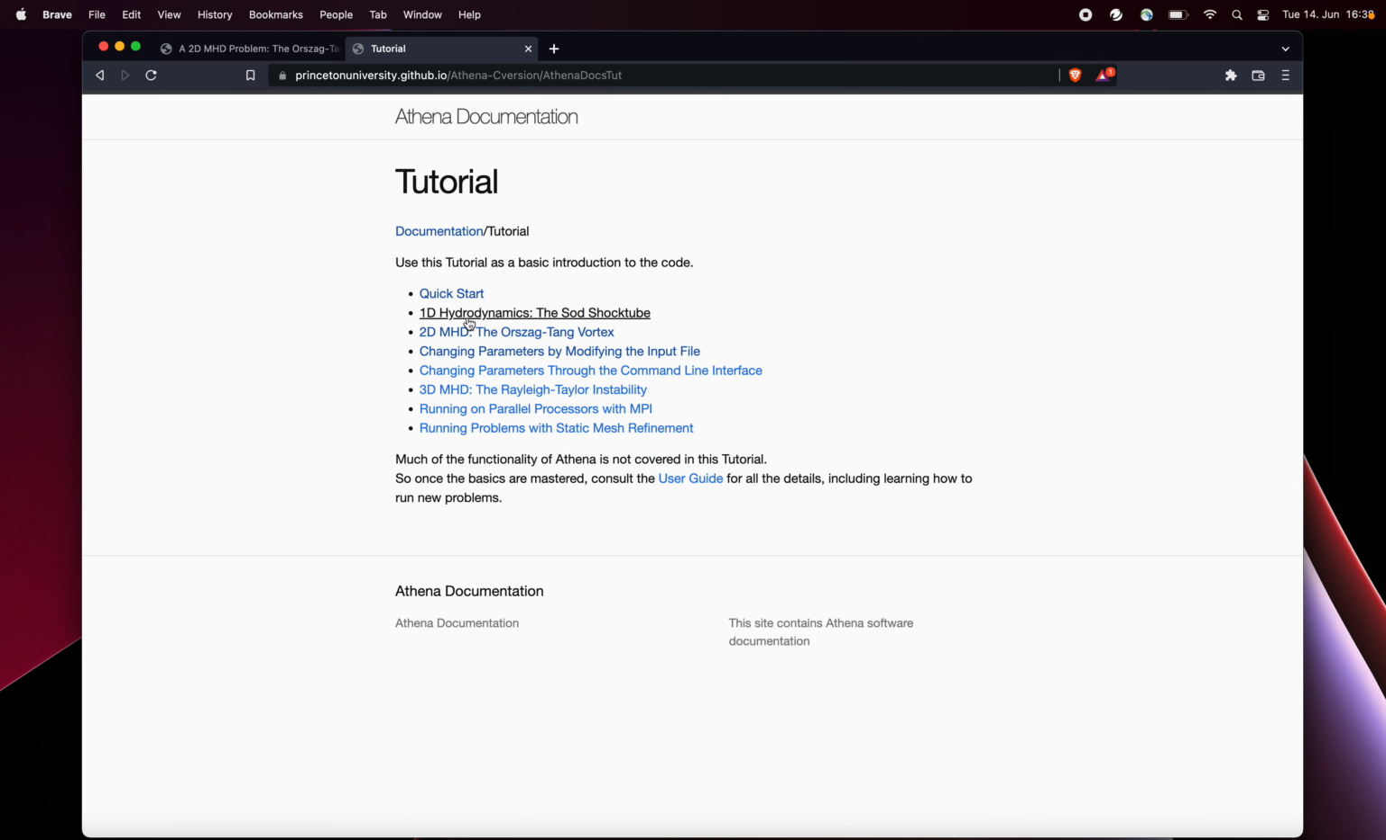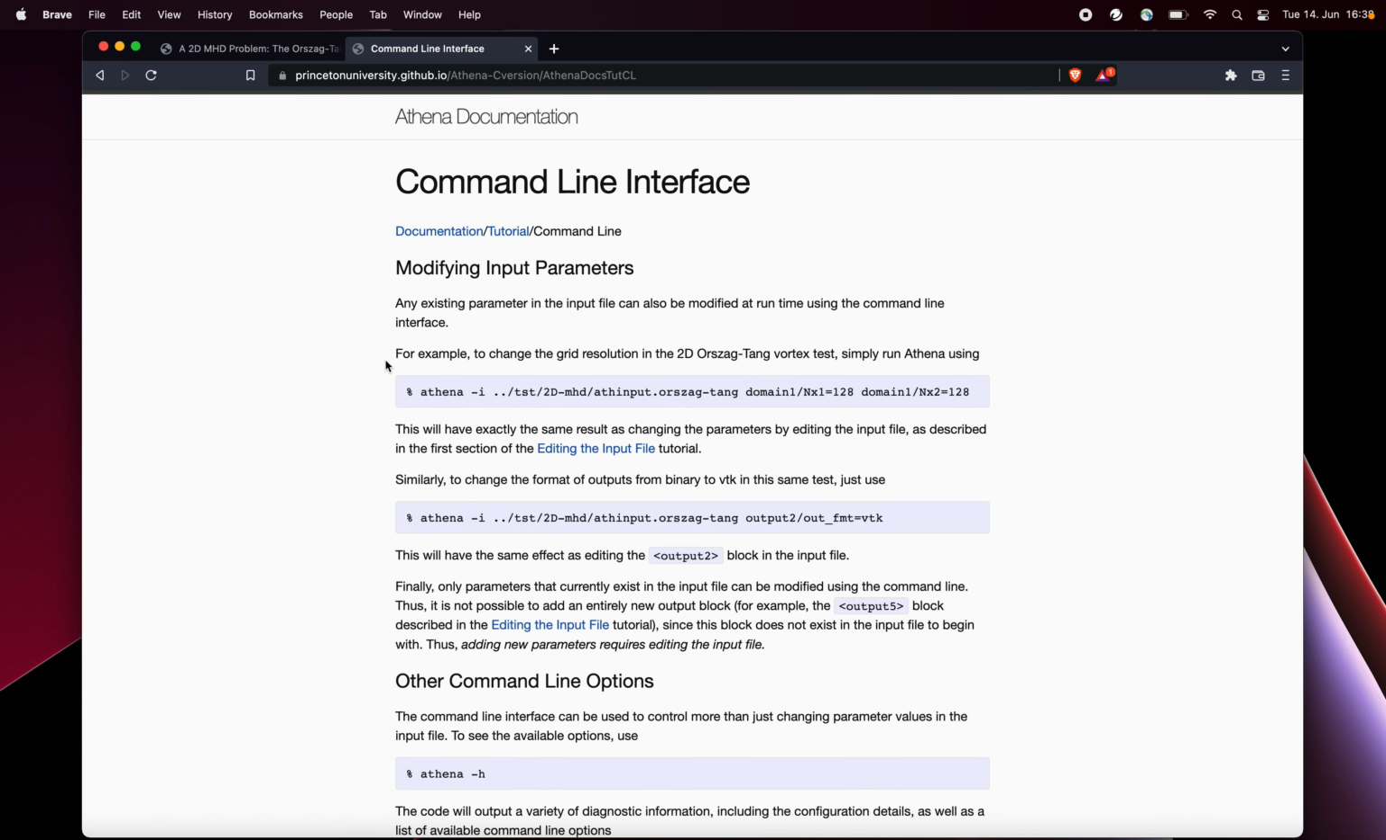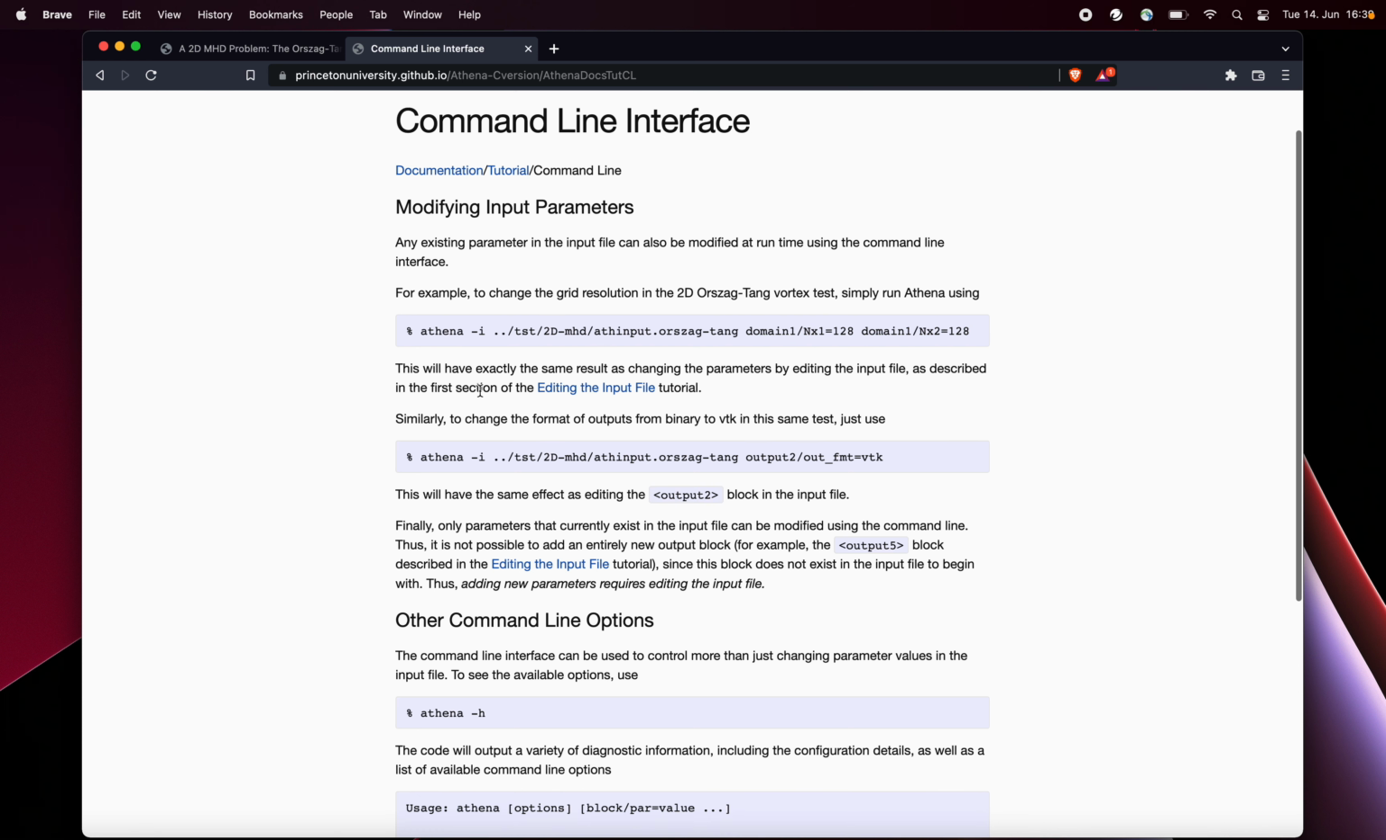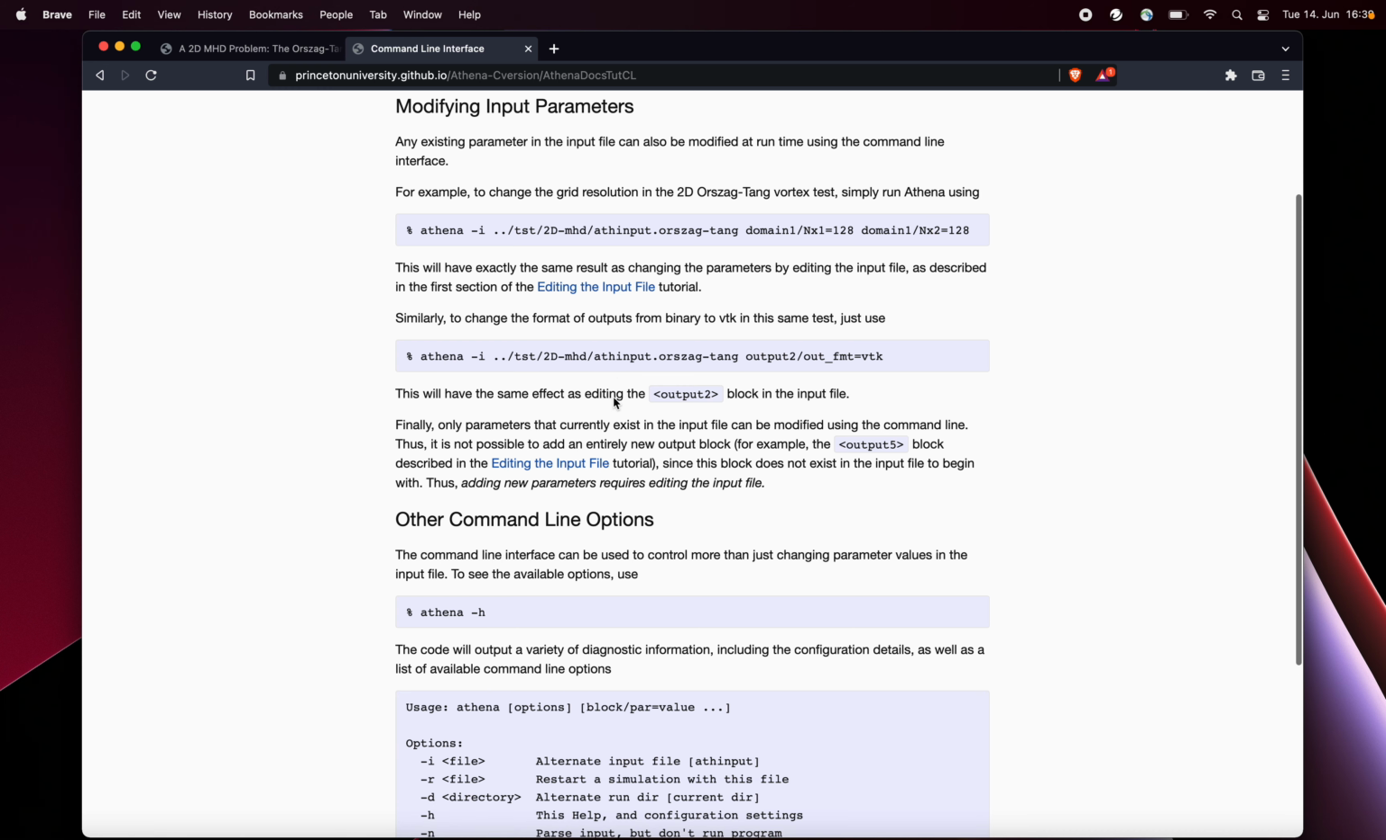So that was the input file. Then there's also changing parameters through the command line interface. So right, I don't think I'd recommend it. Sure, you can change the resolution by doing it in the command line, but you're not going to remember that you did that, and you do keep the input file around, so it's just a lot nicer to do everything through the input file.